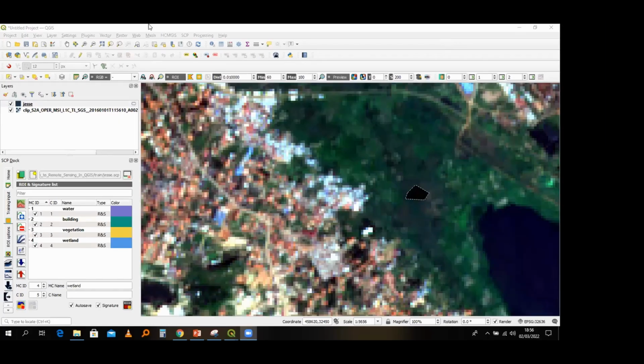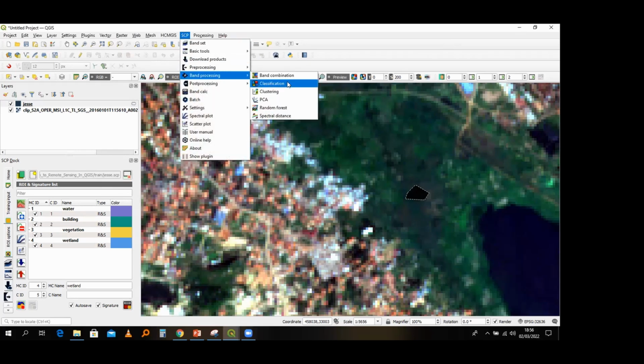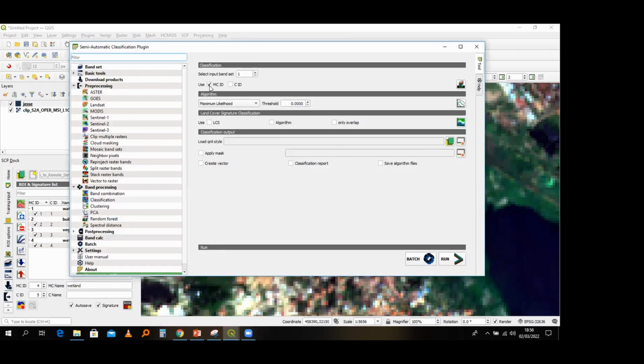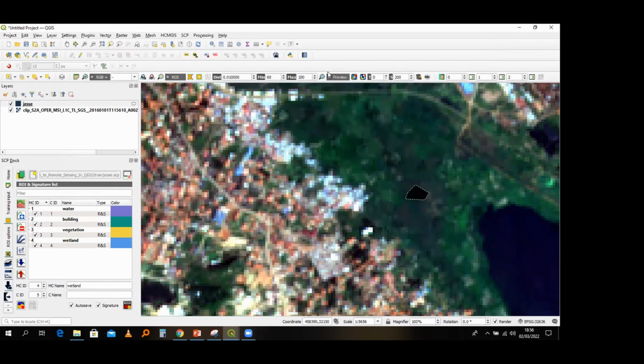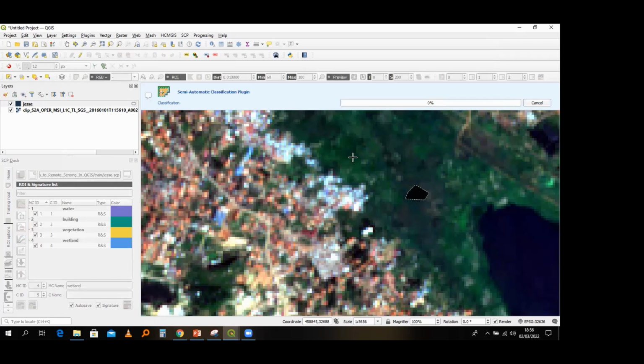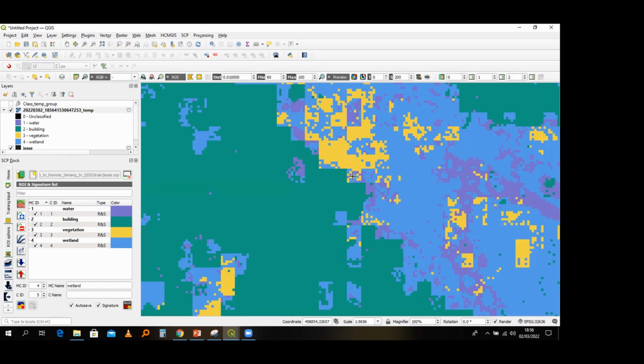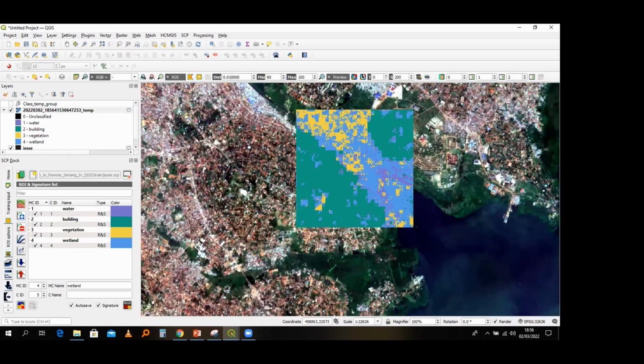So I'm back. I've created 4 samples, 4 classes: water, building, vegetation, and wetland. So I'll just come here to SCP, then band processing, then classification. And when I click classification, as I told you, I'll use the macro class ID, MC. Then to see how my results will look, I'll activate this classification preview. And when I click it, it can show me how my results are going to look, you see here.